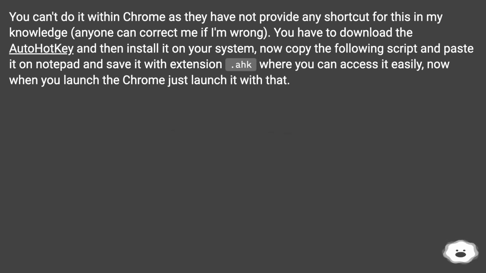Now copy the following script and paste it in Notepad and save it with the extension .ahk where you can access it easily. Now when you launch Chrome, just launch it with that.